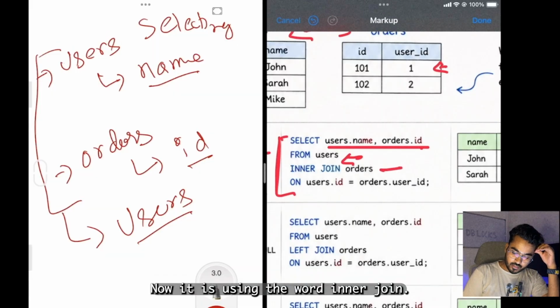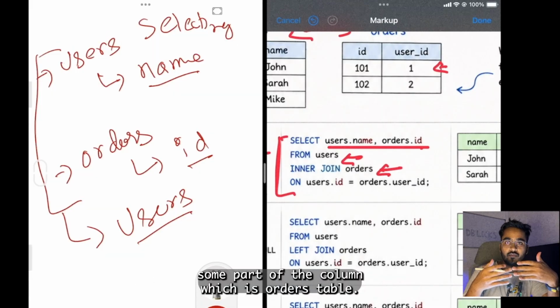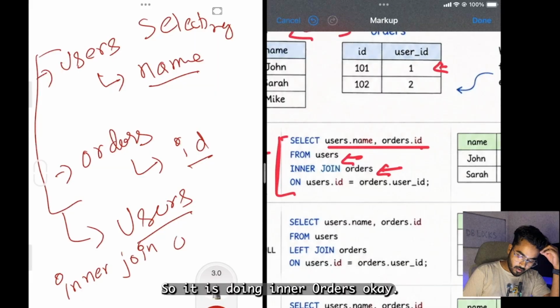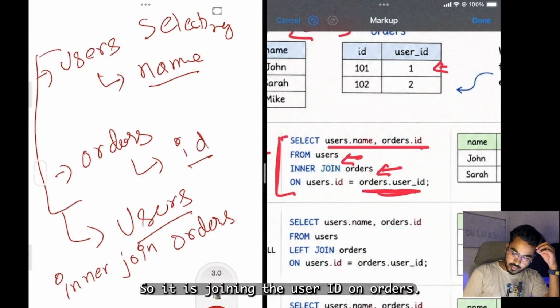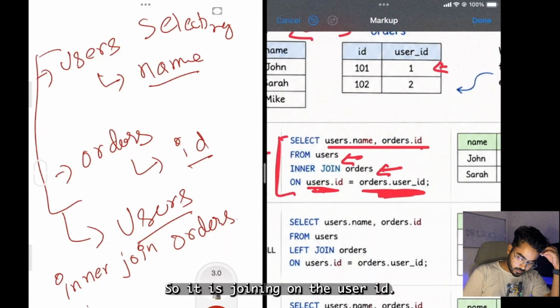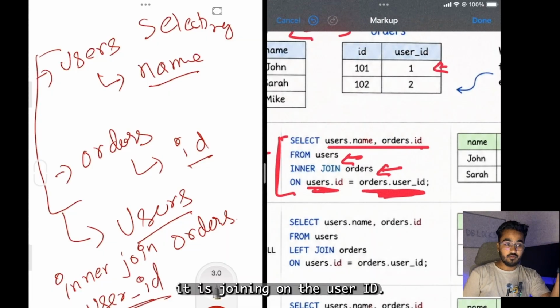Now it is using the words inner join. Inner join means it is going to join on some column of the orders table. So it is doing an inner join on orders. It is joining the users ID with the orders user ID. So it is joining on the user ID.